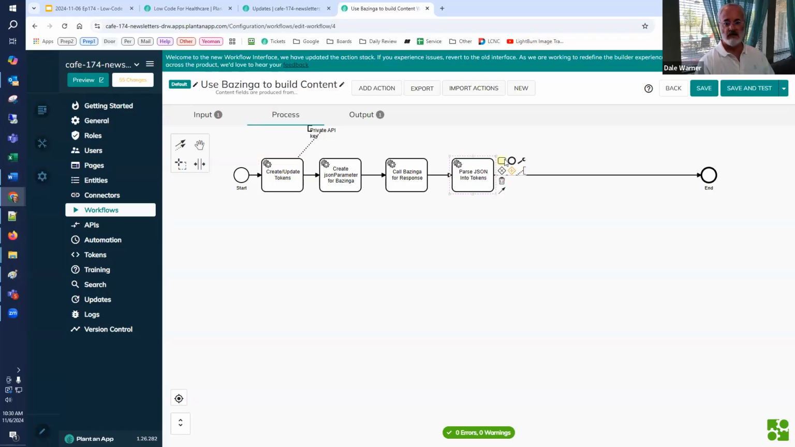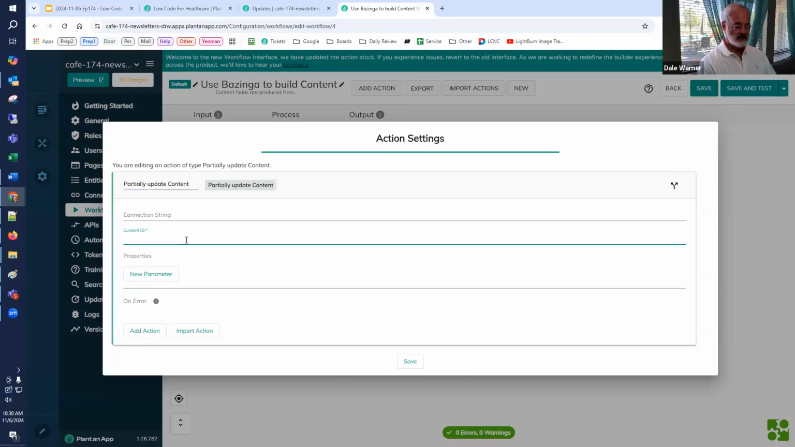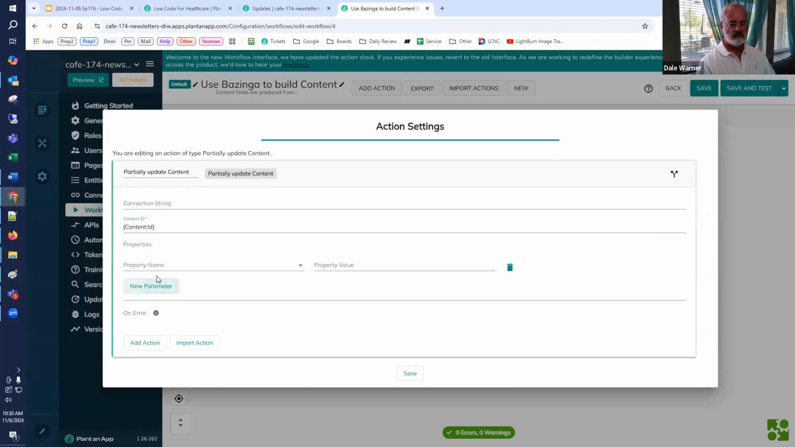So we're going to partially update content. The content that we want to change is the one that came in the first place. Say content, or we can be more explicit and say content ID. The default token of content returns the ID, but we'll be explicit here. And then we're going to set all the different things. So title is going to be, I skipped a step.